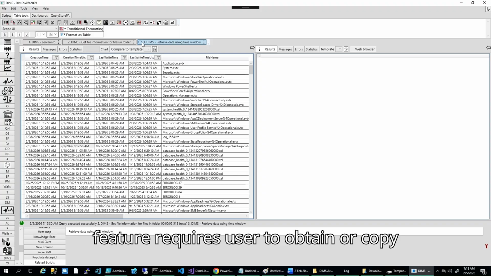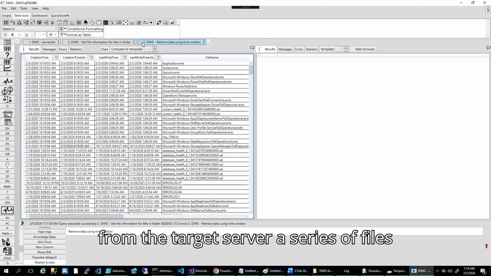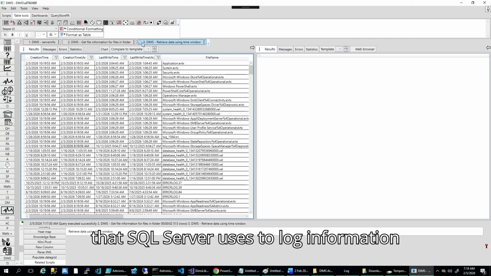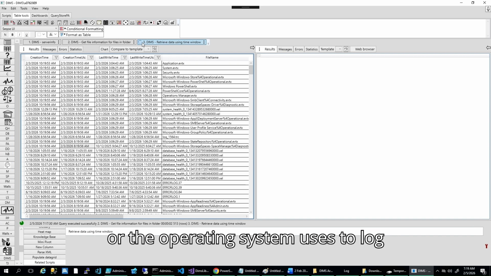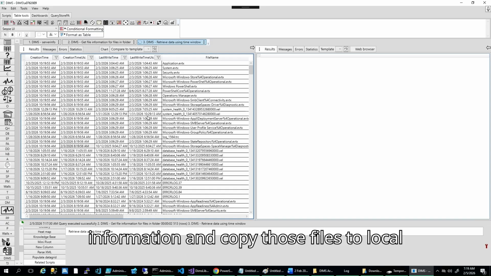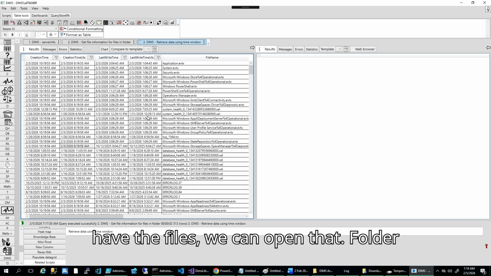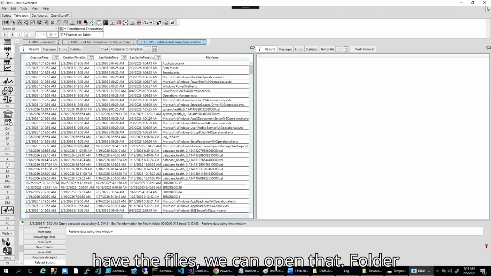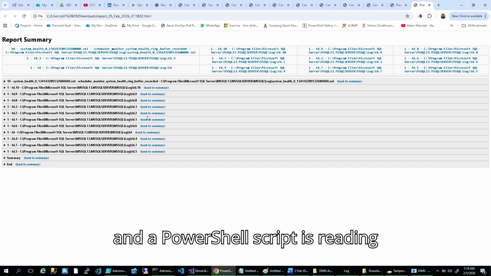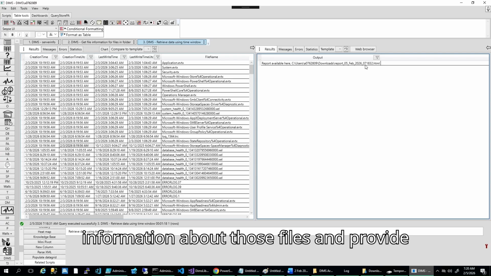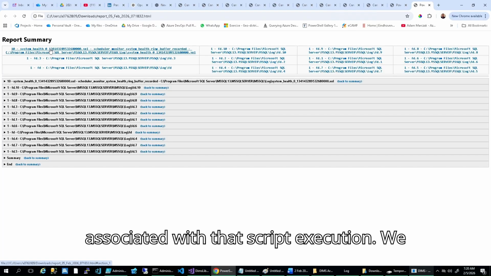The feature requires the user to obtain or copy from the target server a series of files that SQL Server uses to log information, or the operating system uses to log information, and copy those files to the local computer on which the application is running, in a specific folder. Once we have the files, we can open that folder and a PowerShell script reads information about those files and provides that information in a tabular format.